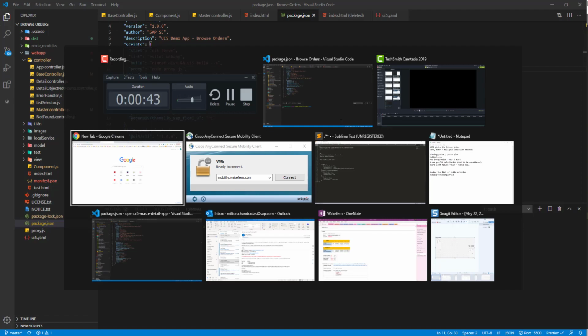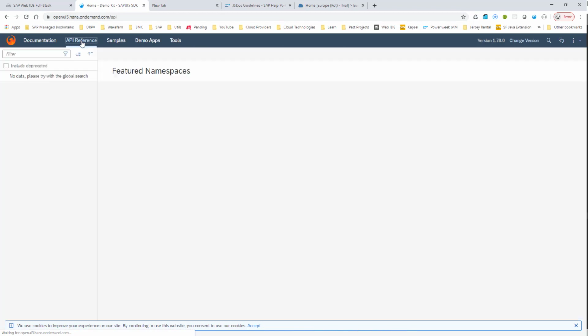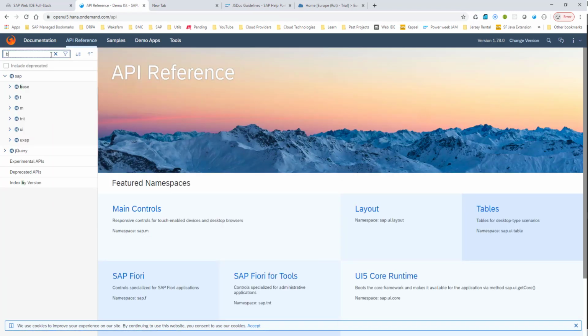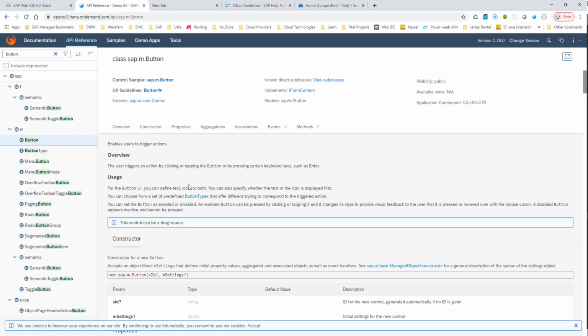So I can go to the website for the OpenUI5 demo kit, and if I look at the button class, since everyone is familiar with the button class, I'll choose the sap.m namespace, and you look at this documentation. It's nicely formatted, and all this documentation is created for you.